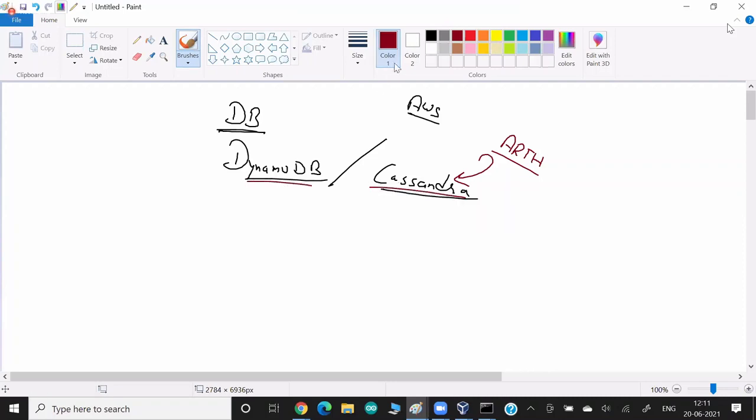Okay, but technically DynamoDB is one of the services of AWS that is about databases. Okay, so let me explain what DynamoDB will do for you. What DynamoDB can do for you is something like this.